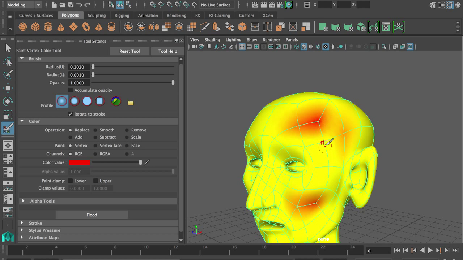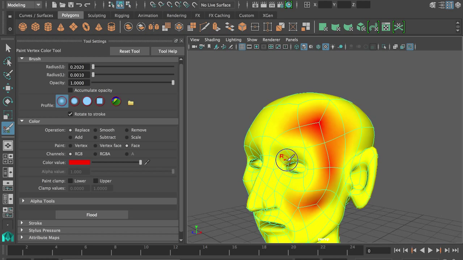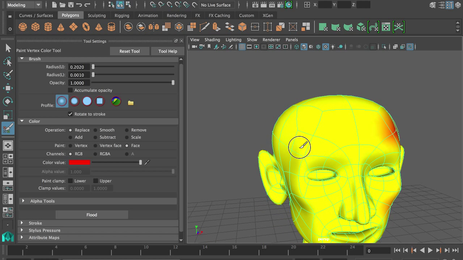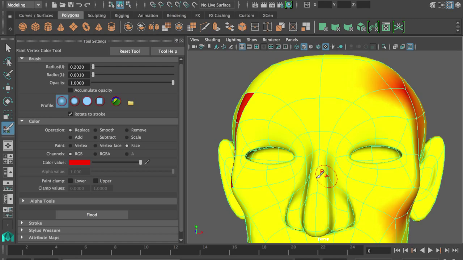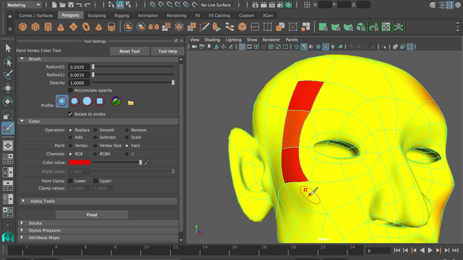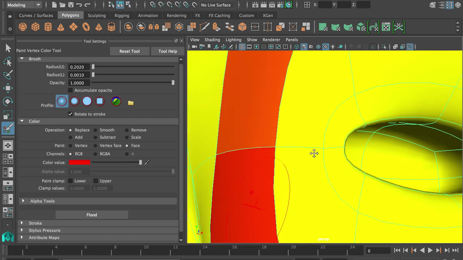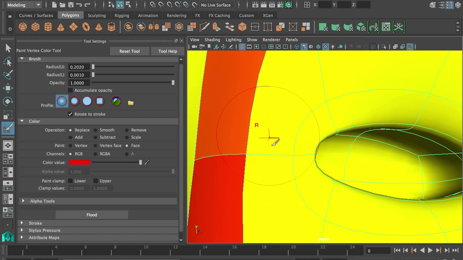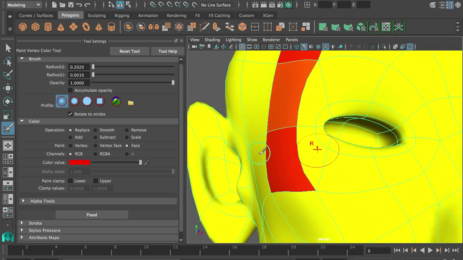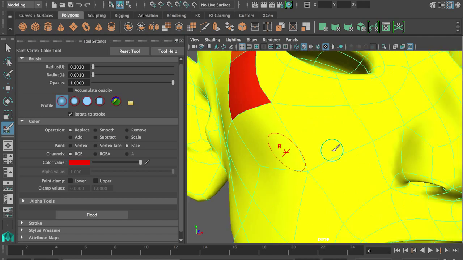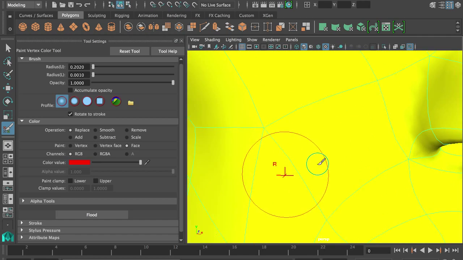I'm now assigning one color per vertex. That's what vertex mode is. If you go to face mode, you can assign one color per face, per polygon. Which means that this point, for instance, over here, now has different colors for each adjacent polygon. And that's how vertex colors work. You can have a different color for each adjacent polygon.